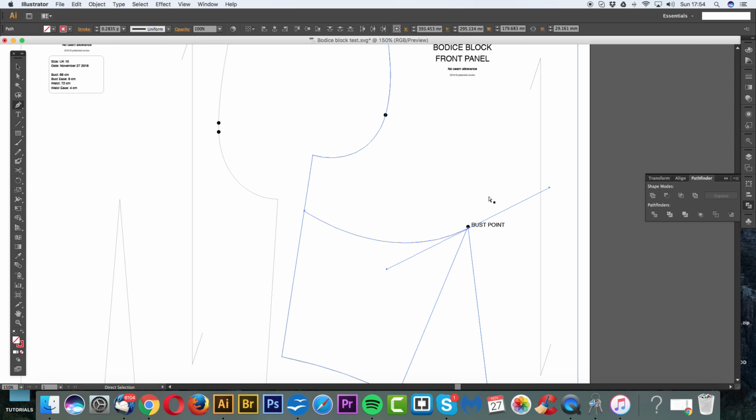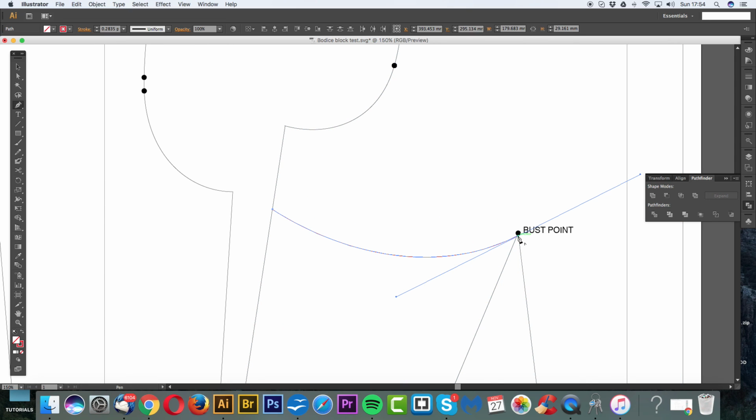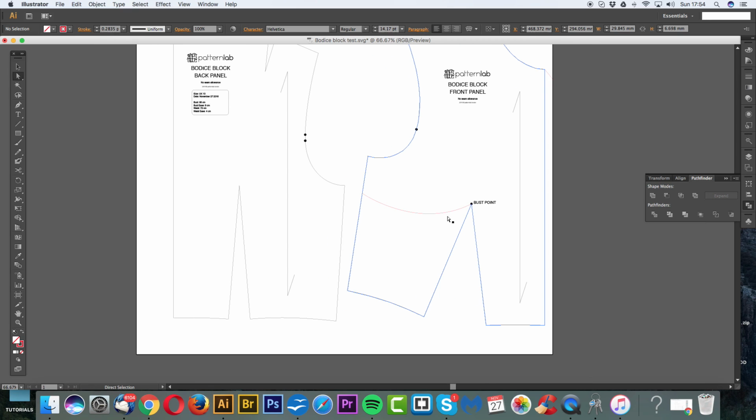Also, let's zoom in, Control Plus. As you can see, that's not directly on our bust point, which is a problem. So let's go back. Let's click on our small selection tool, click off, find that point, and then drag it to the bust point. Brilliant. Okay, so we now have this lovely curved, let's say, dart, which is almost like a French. It's like a curved French dart.